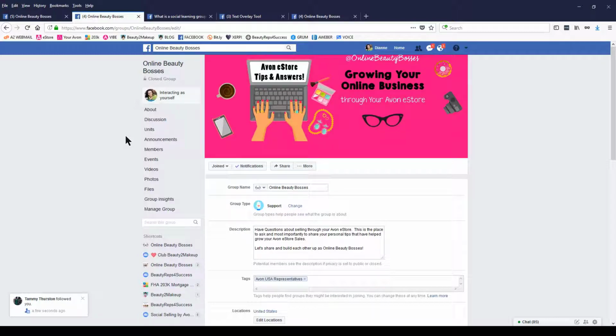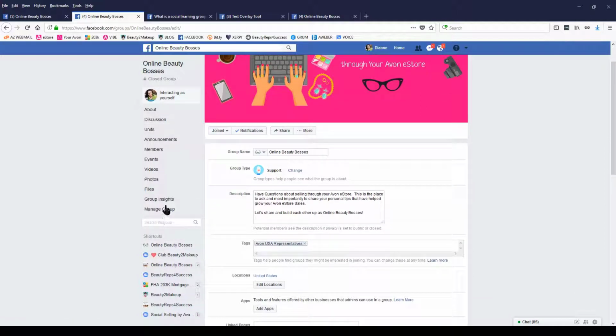And so the group, any members in online beauty bosses, you have to visit the actual group page. It won't come in your feed because I know a lot of us see the group posts in our feed. But if you visit the online beauty bosses group, you can make a shortcut here on your sidebar.